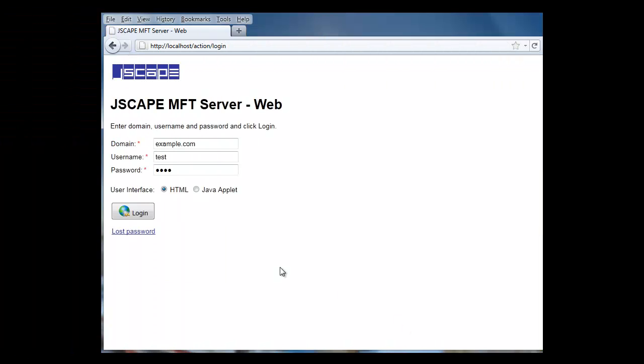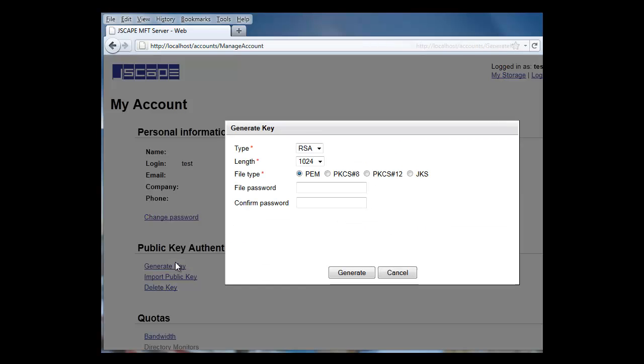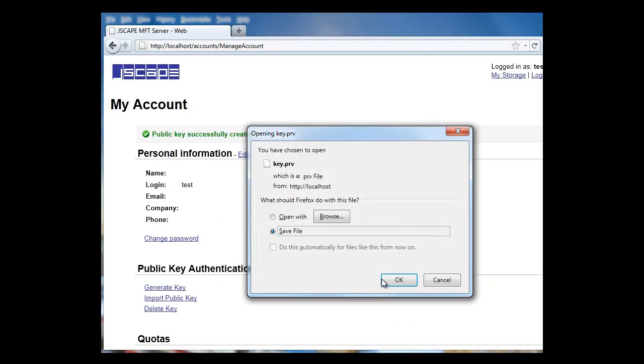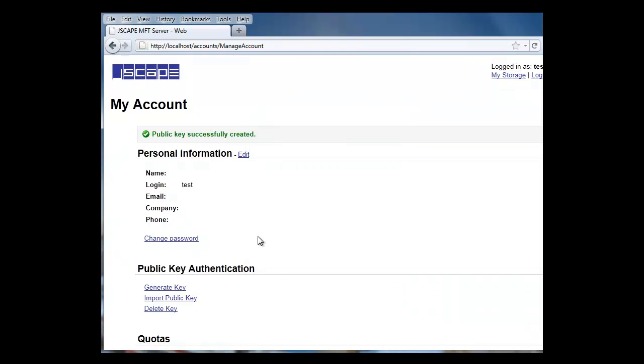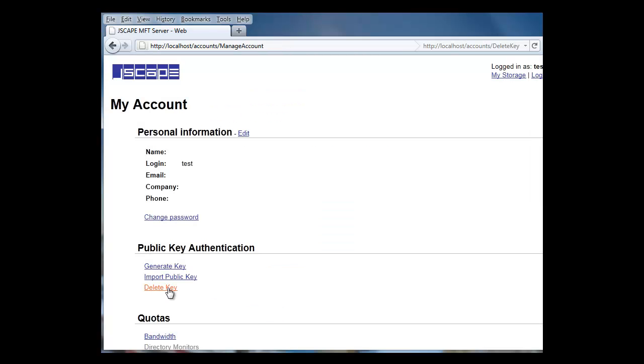There's another really powerful feature that lets users manage their own keys so administrators don't have to get involved. This is through the web interface, and if you log in and then go to My Account, you can generate keys. There you download the private key. You can also import public keys. And then you can also delete keys, all from the web interface.